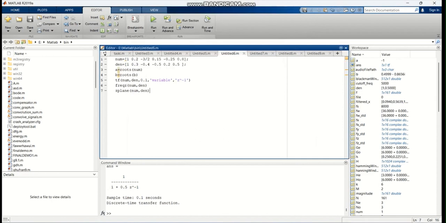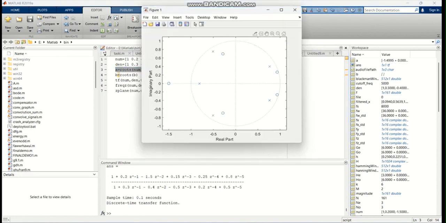So in this code we have this numerator, this denominator, and the transfer function like this, and the frequency response here, numerator and denominator here, the z plane where the numerator and denominator are going to show, a equal to roots of num and b equal to roots of b. Running this code, we have the roots of a.